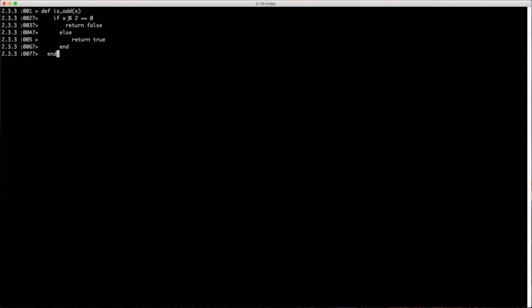While this does work and it is completely functional, it's really long and a lot more complex than it actually needs to be. If the remainder of x divided by 2 equals 0, then we return false, otherwise we return true. So another way to write this would be something like this, where you have your x modulus 2 equals 0. So this question mark is basically saying if this is true, then return false, otherwise return true.